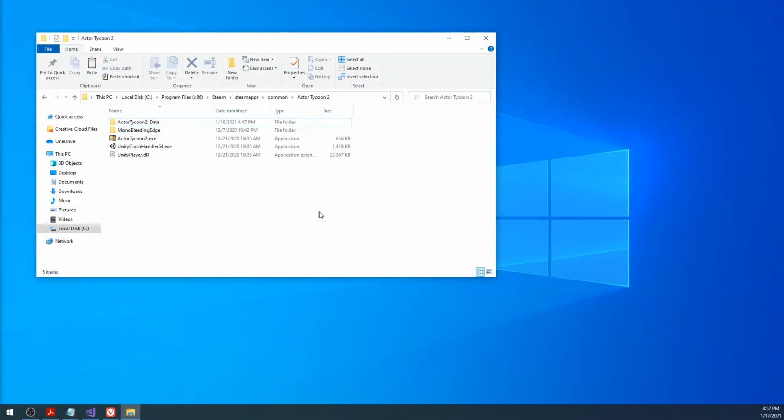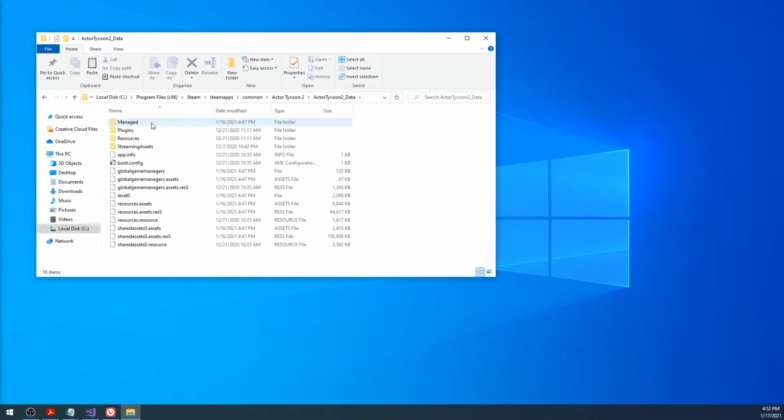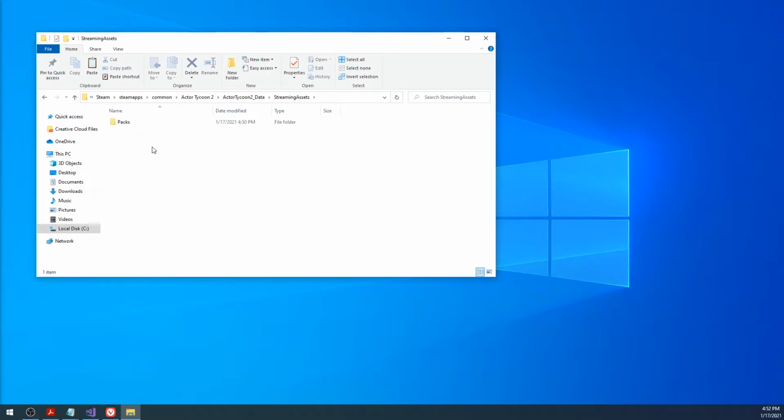The next thing we're going to be talking about is the folder structure. So go to your installation folder. This might differ, every player has it in a different place, but generally it's most likely going to be here. Once you're in here, you go to Actor Tycoon 2 Data, then to Streaming Assets, then to Packs, and that's it. This is the modding folder. You don't need to go anywhere else. Everything we need is in here. And we're going to go through these 4 things so that you know what each one does.